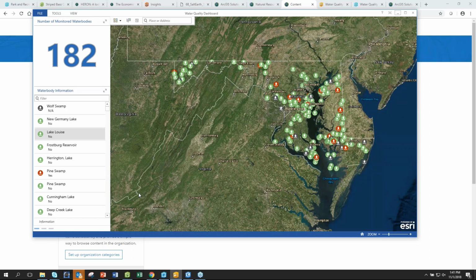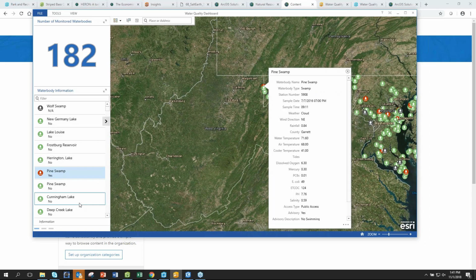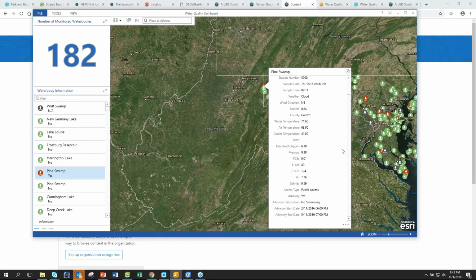So in this example right here, you can see we have 182 monitored water bodies, and I have my whole list here of the different water bodies. And of course, I can click on them. It'll zoom to an individual body of water. I configured the pop-ups to be available, and this is all customizable to you.